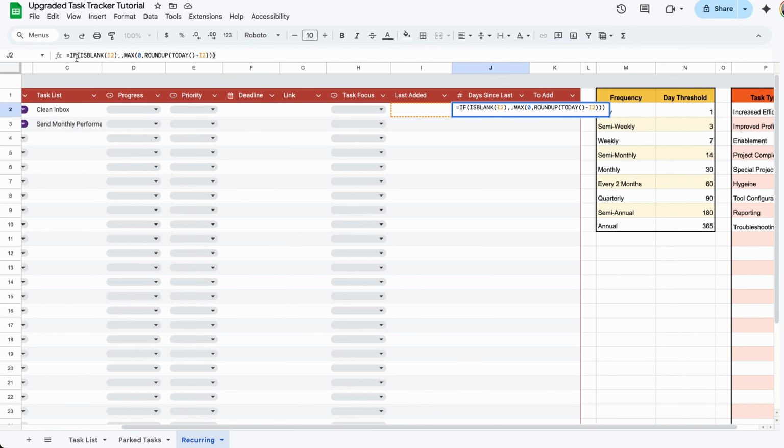So if, open parentheses, is blank, open parentheses, I2, close parentheses, comma, comma, max, open parentheses, 0, comma, round up, open parentheses, today, open parentheses, close parentheses, minus I2, close parentheses, close parentheses, close parentheses. Now, once you press enter, it'll be blank. The reason why it's blank is because the last added date is blank.